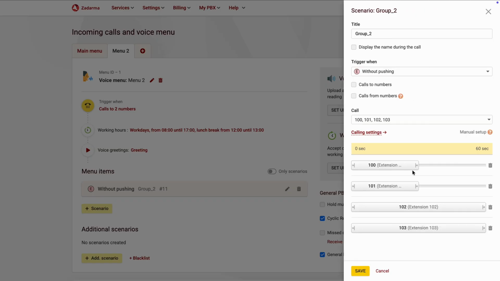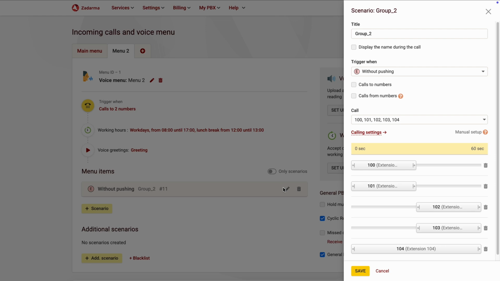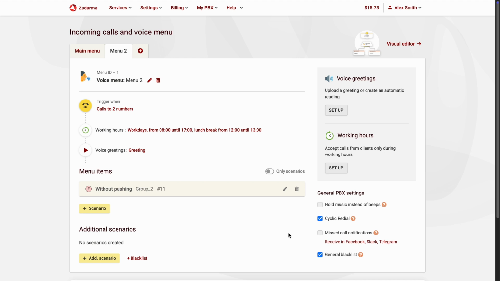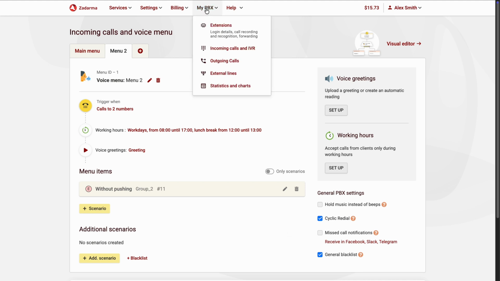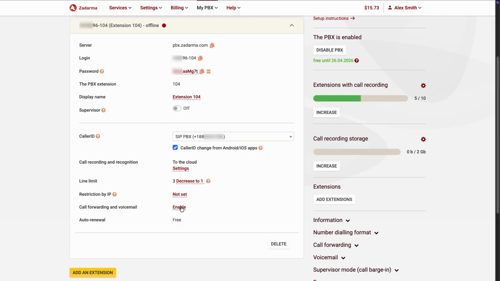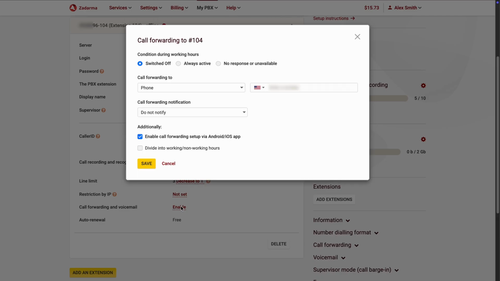For the first support line, from 0 to 30 seconds, and for the second support line, from 30 to 60 seconds. If necessary, you can add an extension with voicemail at the end of the queue in case no one answers. Voicemail is set up in the My PBX extension section in the call forwarding and voicemail field. In the same window, you can also set up call forwarding to another number or an external server.